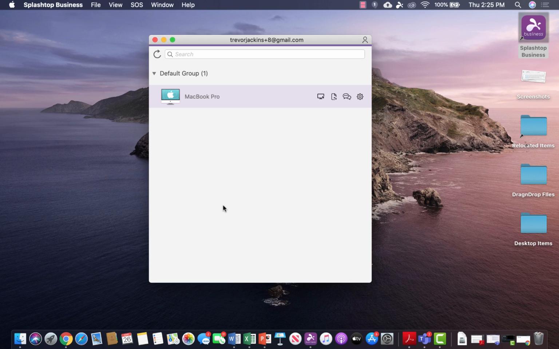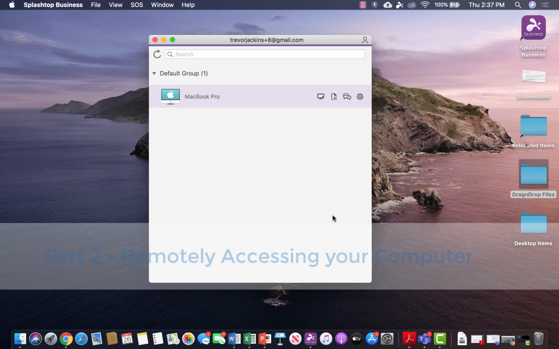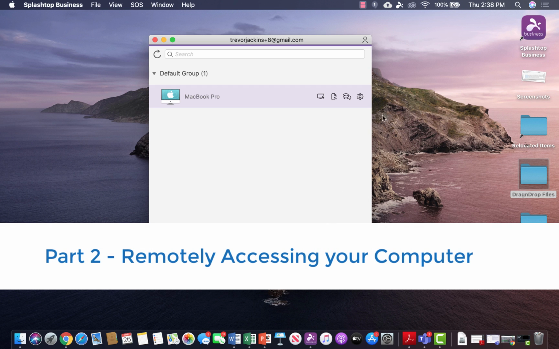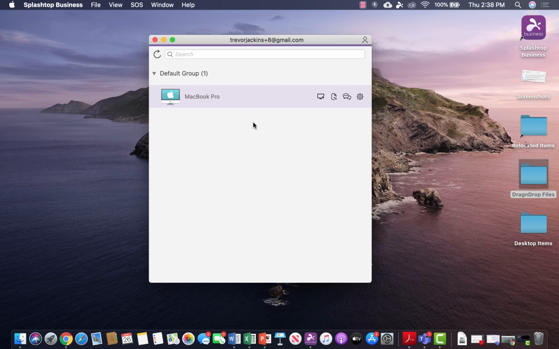So that's it. That's how you can set up Splashtop Business Access. In the next part of the demo, I'm going to do a demonstration of a remote access session so you can see everything that you can do while remotely accessing your computer. So let's do that. I have the Splashtop Business app open. The streamer has been installed on my remote MacBook Pro, and you can see that here in my computers list.